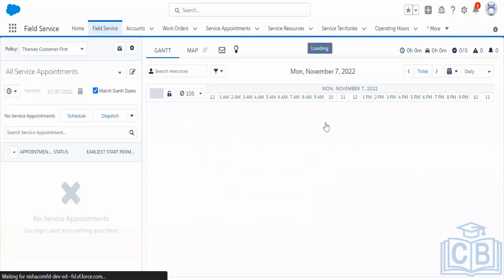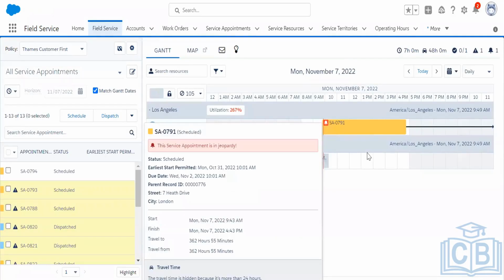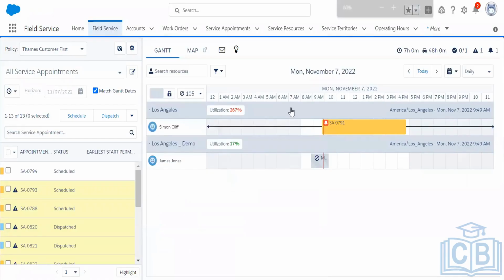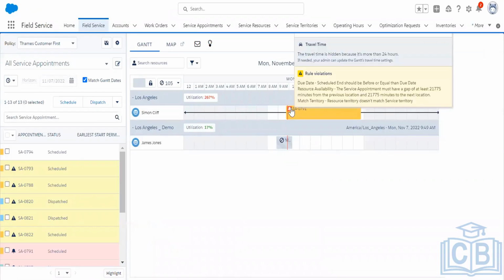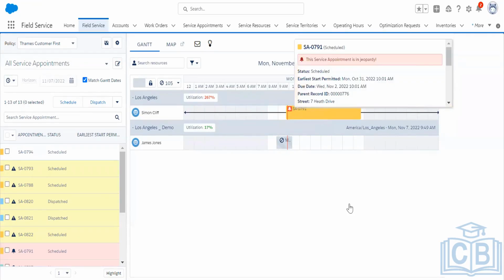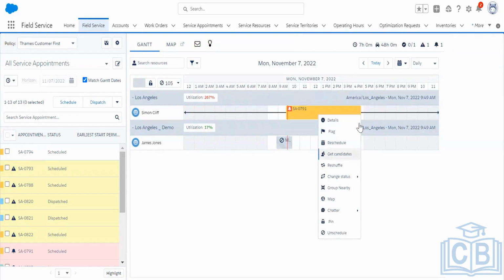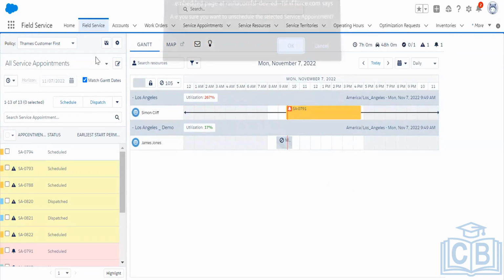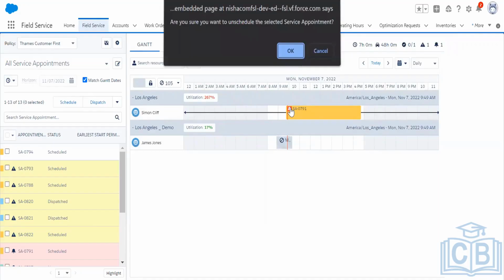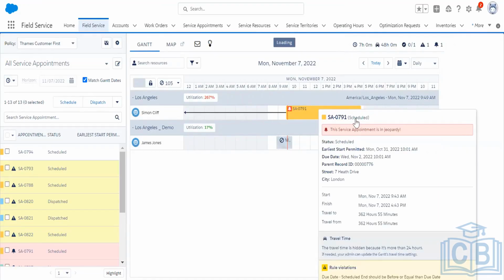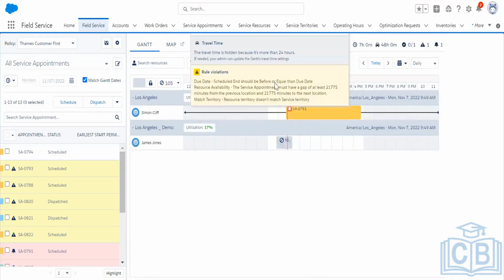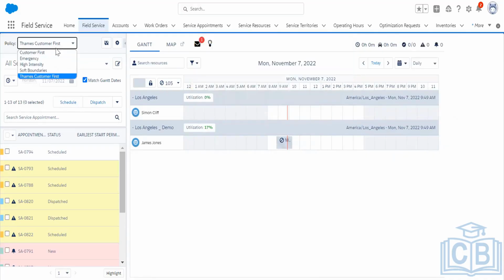Because the rule violation was different. It's not just a similar one, but I do have quite a few things on that. I'm unscheduling that, and again, I will schedule using a different policy. Just a second. Because it is a very old service appointment I'm doing.